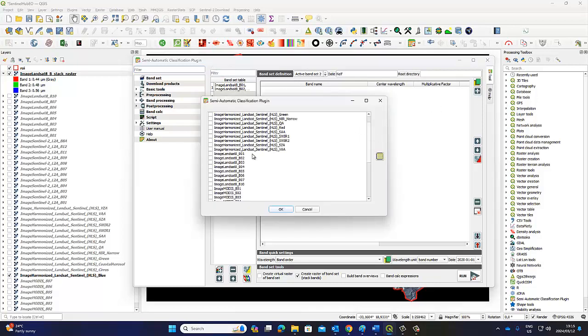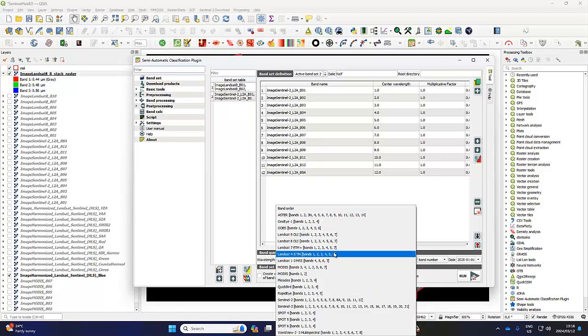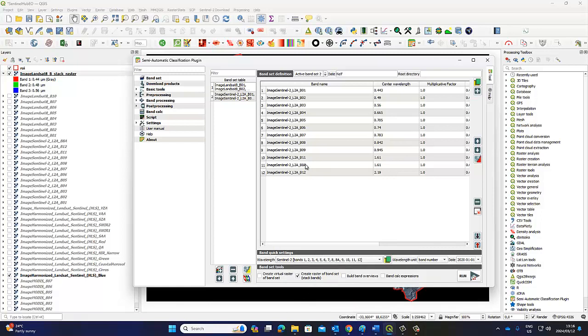So let's select our Sentinel bands, our Sentinel images. Let's select them all. Okay, we've selected them all. So you press OK, and there they all are: 1, 2, 3, 4, 5, 6, 7, 8, 8A, 9, 10, 11, and 12. See where band 8A sits? It's at the bottom. But as soon as we select that it's Sentinel, you'll see it will order itself. So we say Sentinel 2, and voila, it has ordered itself.